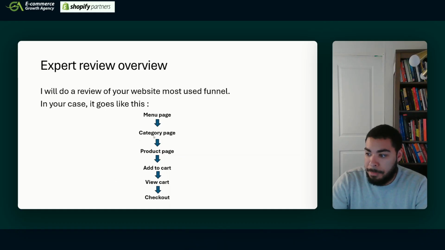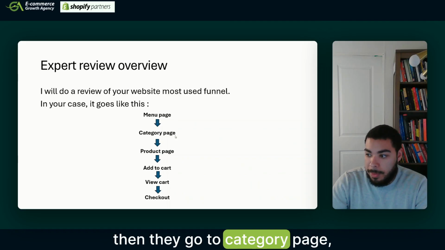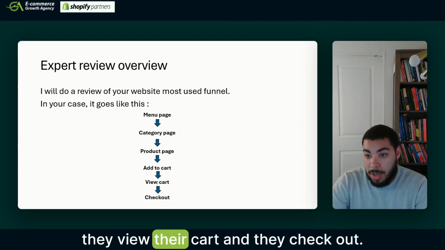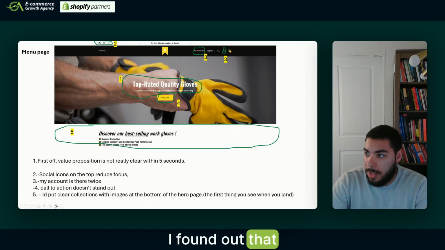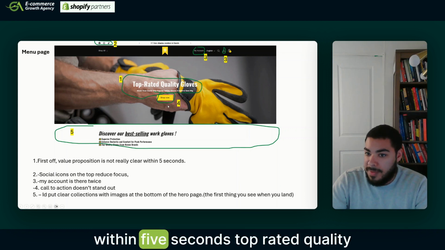So here's my main funnel. People usually land on the menu page, then they go to the category page, product page, they click on a product, then they add to cart, they view their cart, and they check out. So what did I find? I found that first of all, the value proposition is not clear within 5 seconds.